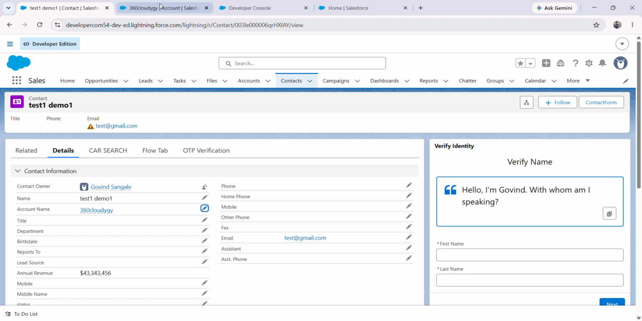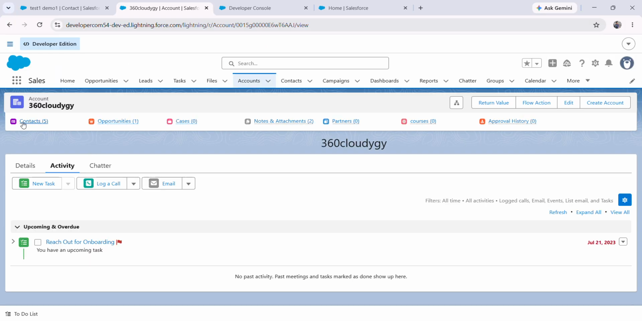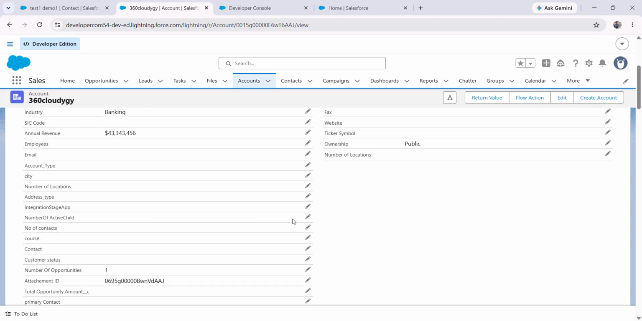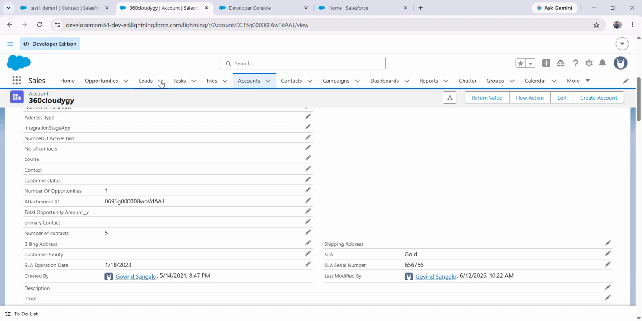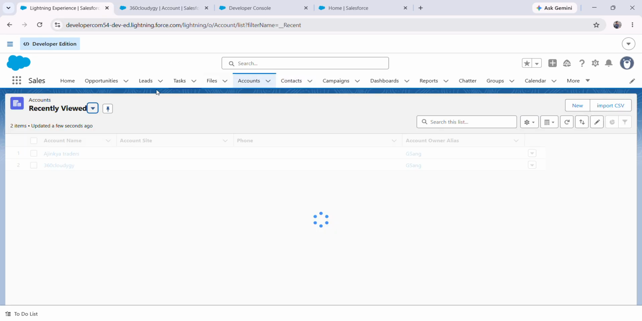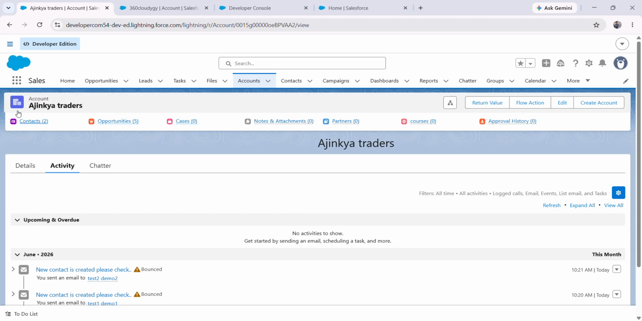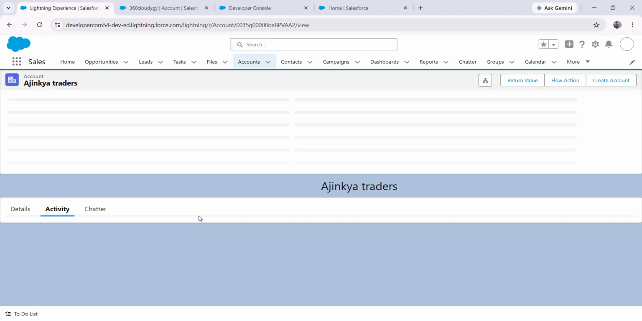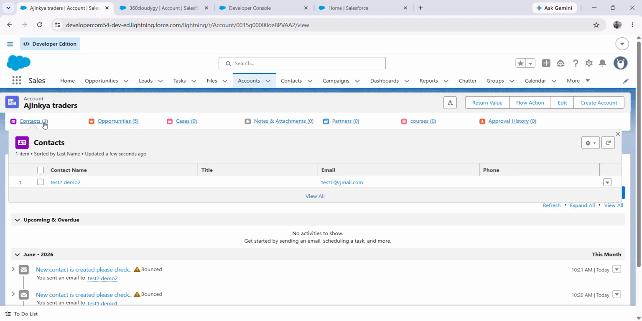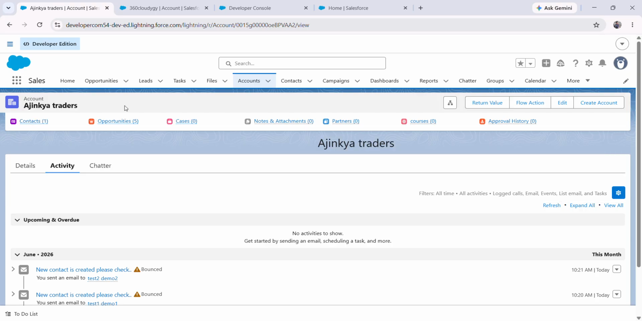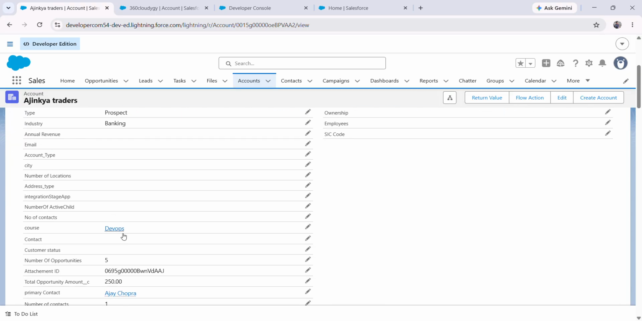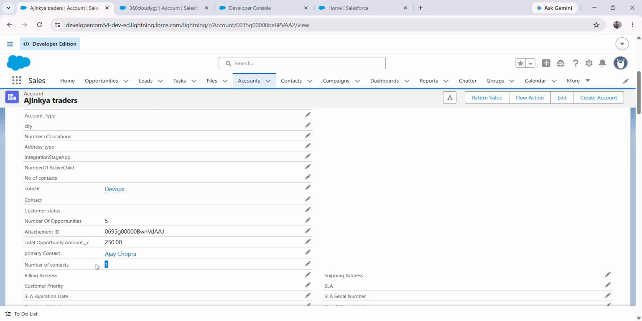So go to that account, refresh this. You can see here number of contacts is 5. Here it is also updated. Now check for our Ajinkya Traders account. Here refresh. Earlier 2 contact records were there, now 1 contact record is there. Earlier count was 2, now the count is 1, okay. So now we have checked the insert operation and the update operation, okay.